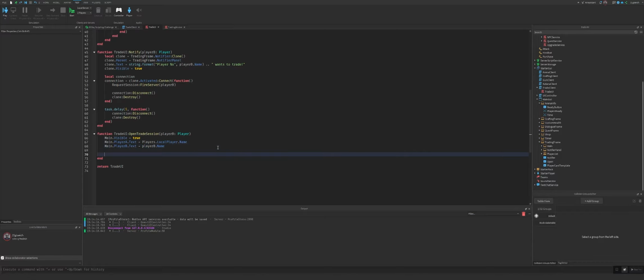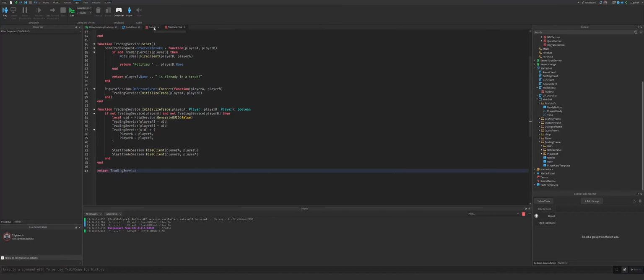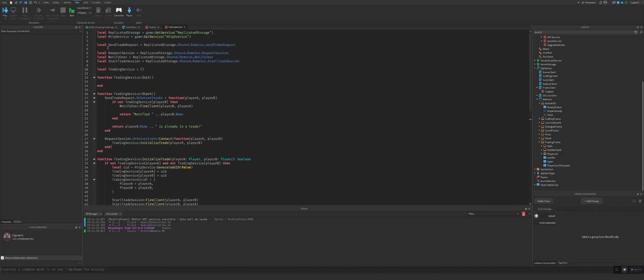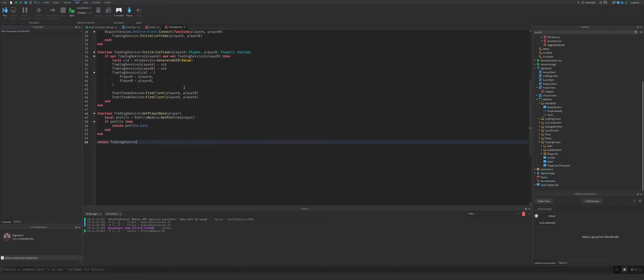So we actually need to get the items that we want to put in the trade. So in this case, I will make a function here to request the player data, or not request, we'll say get player data. And I'm also going to grab the profile module, which is how we store our data, and I'll say local profile will equal profile module, we'll get profile player. If profile, then we're going to return profile.data, and we'll return the player's data over.